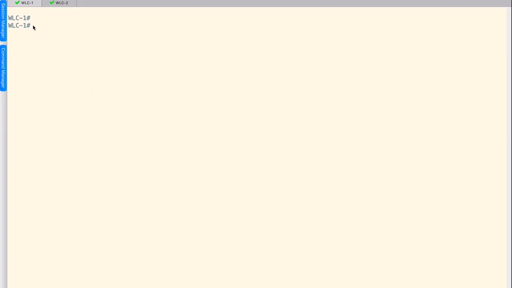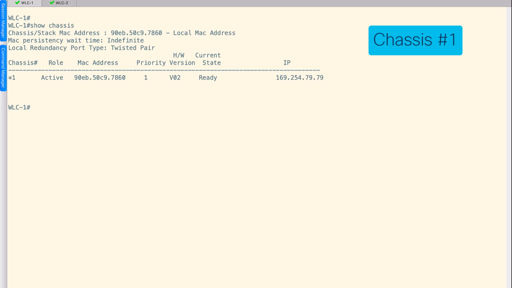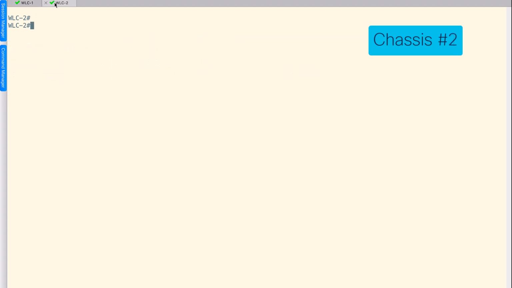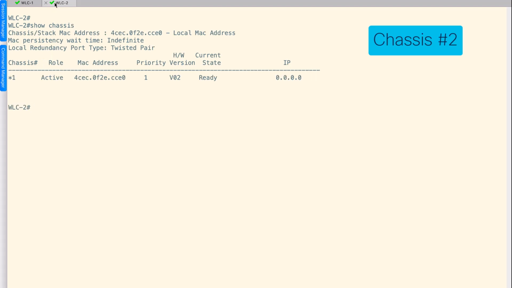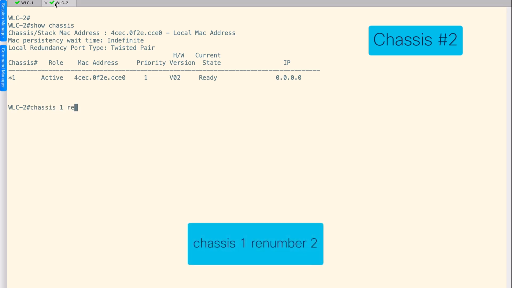Let us start the configuration using the CLI. Here, chassis refers to the WLC. By default, the chassis number is 1. If the chassis number is the same on both the controllers, it results in an active-active case. So, I am going to change the chassis number of the standby WLC to 2 using the command chassis 1 renumber 2.